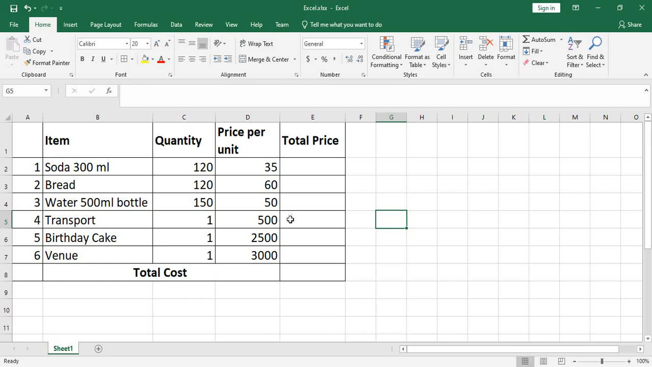But now the question is, this price per unit does not indicate the currency that we are using here. Is it in dollars? Is it in euros? Is it in Kenya shillings? Is it in Ugandan shillings? Is it in Japanese yen? So we would like to indicate the currency that we want to use. In this case, this is how you go about it.